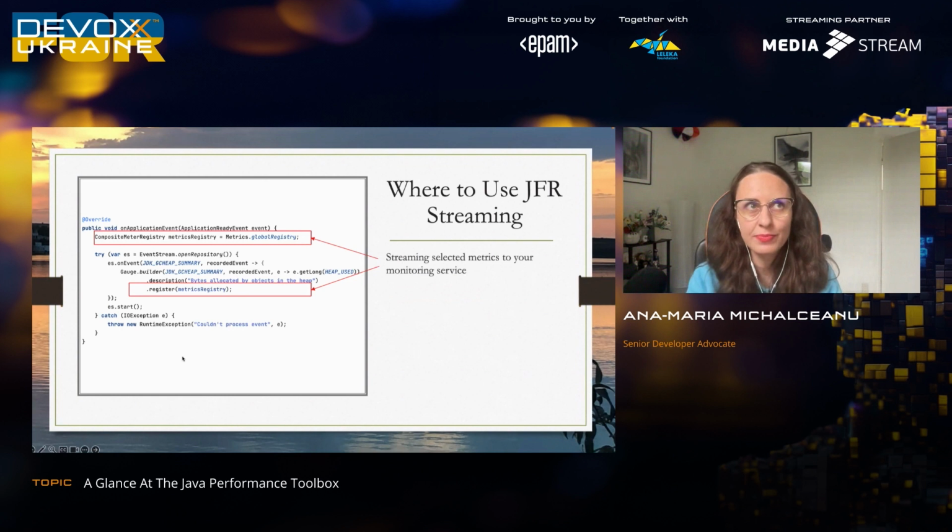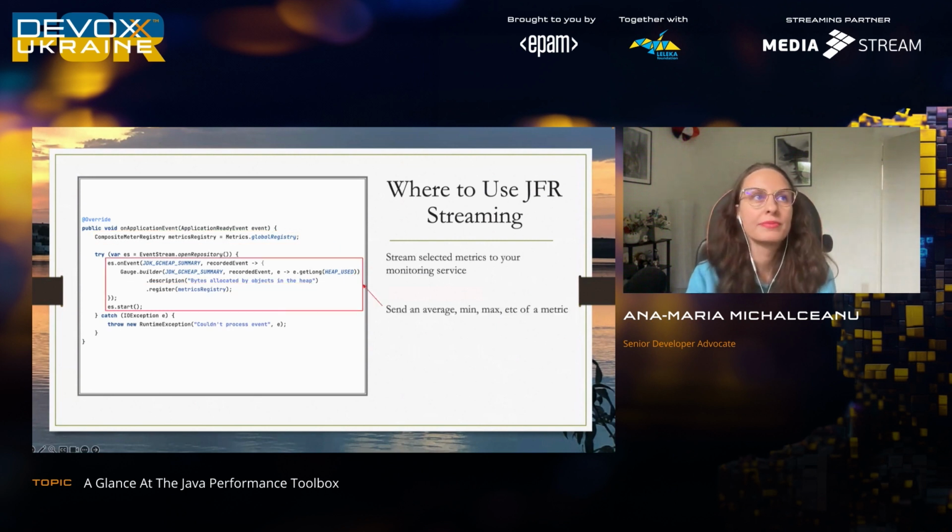using JFR streaming events. So for example, in my application, I'm using a metrics registry, and I'm registering a specific binder, in my case the JVM memory metrics, to that metric registry to get information on how the memory is allocated for my application, and I'm sending that to, in my case, Prometheus. Moreover, I can send average, min, max, whatever you want for that specific JVM metric. So you can correlate these existing JVM metrics that are provided by the JVM via JFR streaming to your specific application. And you can correlate this to the other data that you get, for example, when using Micrometer regarding the requests that are made to the application.